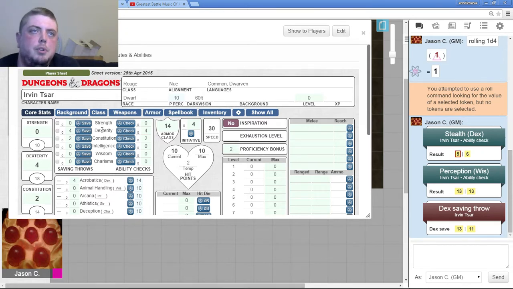Whenever you open up a door and there's a trap, you need to make a Dex saving throw. If you drink some water and it's semi-poisonous, you have to make a Constitution saving throw or a check. So that's what this little box here is for.